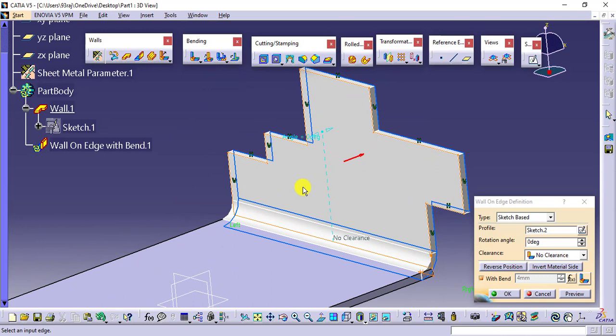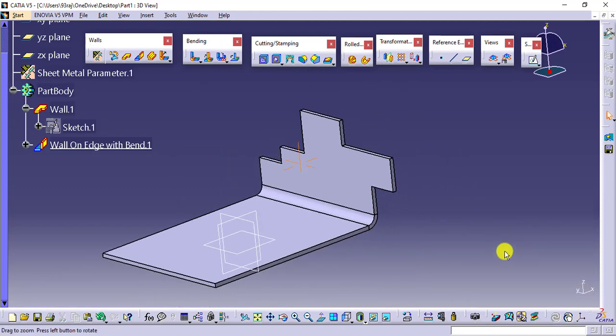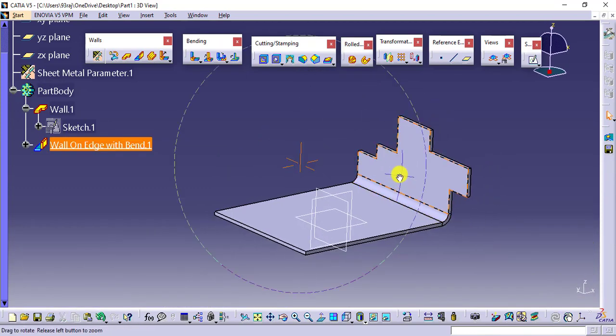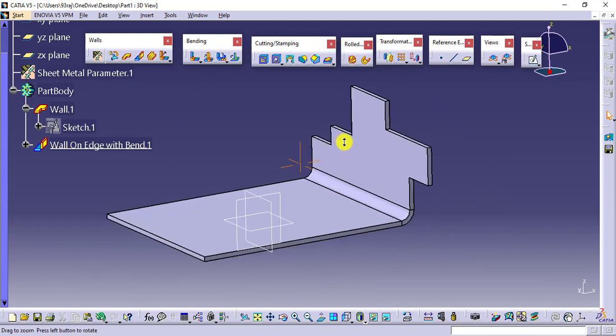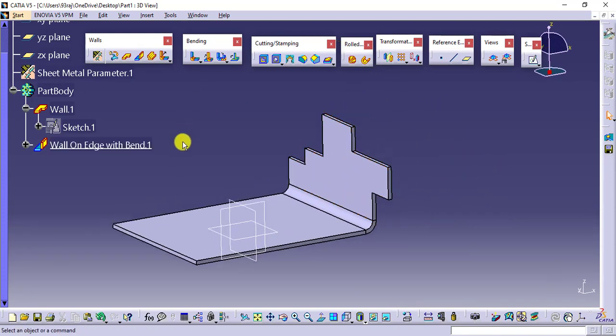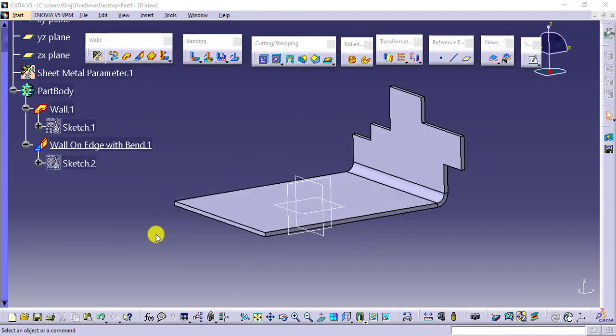So instead of getting a rectangular wall, if I want some other shape, then I need to switch from automatic to sketch based, and all other options are same. Angle I can define, clearance I can define, and I'll say OK. This is one of the types for secondary wall creation. Name is wall on edge. I hope this particular thing is clear to you.